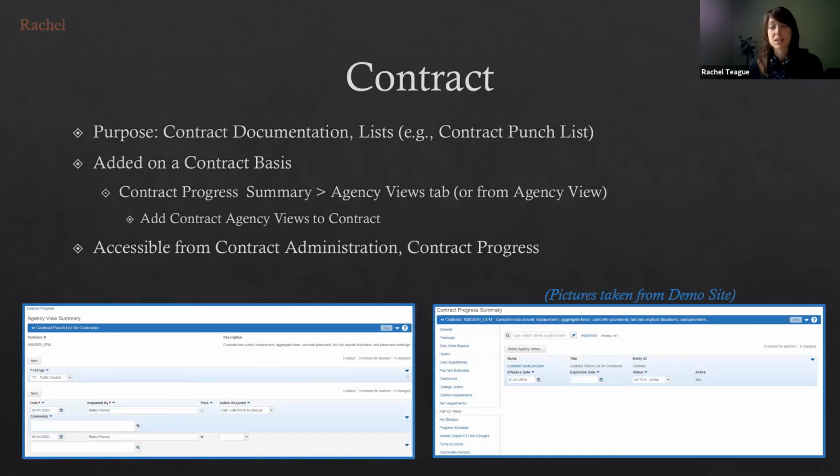Anyone who has access to the contract will be able to, well, by role, you can control who can see those agency views, but it's intended to be available for people to access data for the contract.